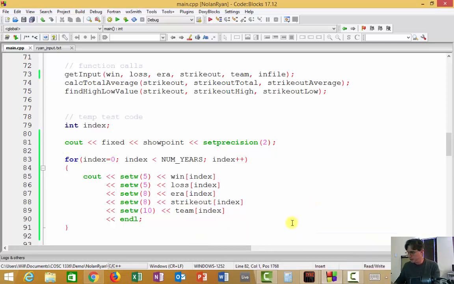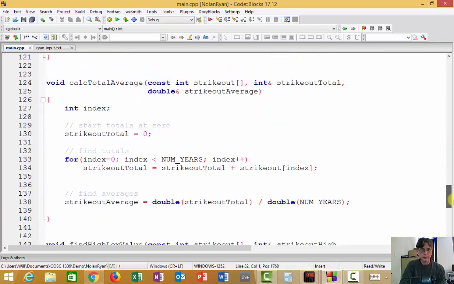All right, so we've got our input going. Let's deal with the totals. So go down to your, we already have this function that's calculating the totals, right? Calc total average. So go down to that function, and we're going to add some stuff to calc total average, just like we did on get input. All right, so here I'd send in the strikeout stuff.